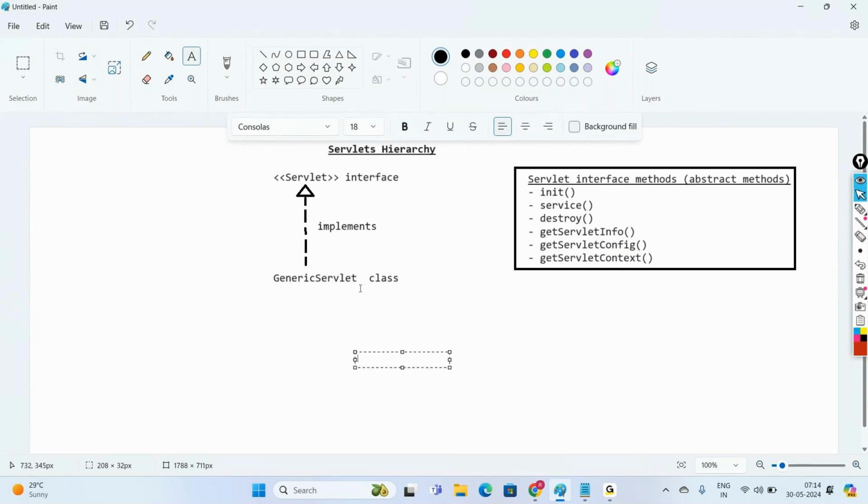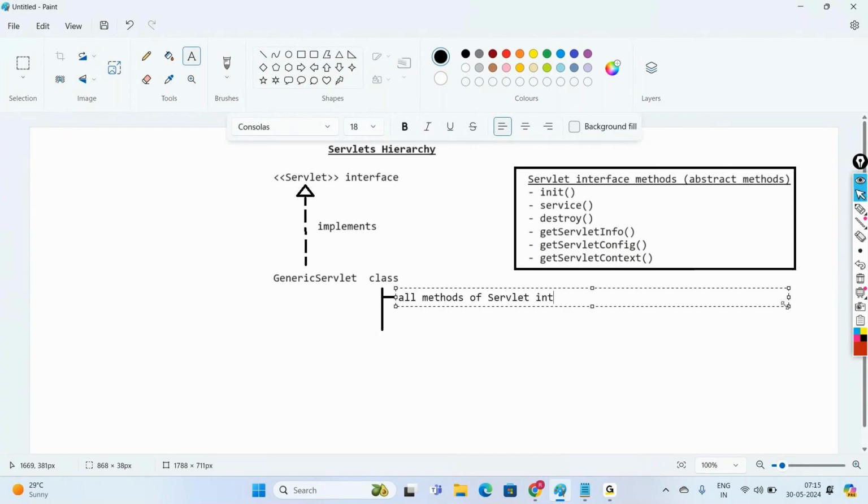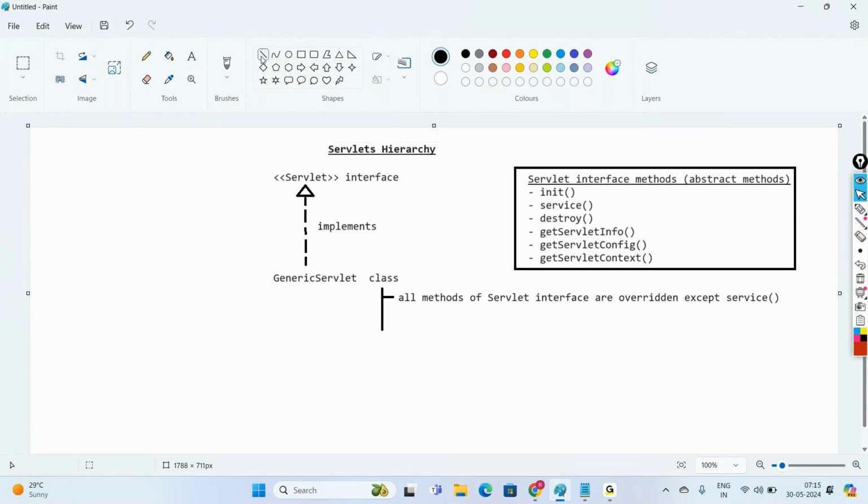Now, when a class implements an interface, we need to override the methods of the interface. So in this GenericServlet class, all methods of the servlet interface are overridden except the service method. Except which method? The service method. It means the service method is still abstract here.